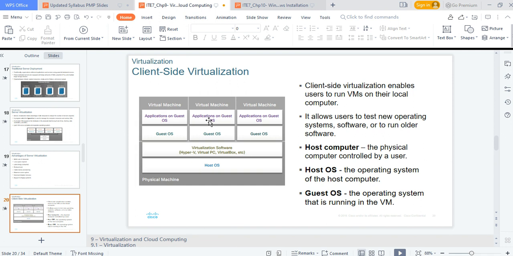On the client side, on your home PC, this is what it looks like. Your physical machine, your host, let's say Windows for instance, you can use any of the virtualization software like Hyper-V, Virtual PC, Oracle VirtualBox, VMware. Any of these software, there are so many of them. Once you have them, you could add operating systems on them.